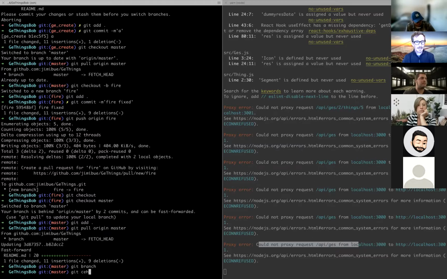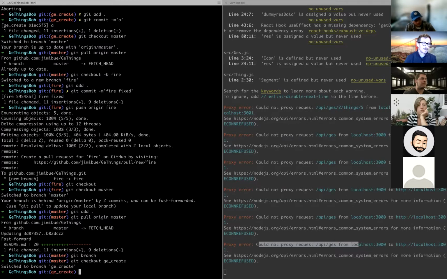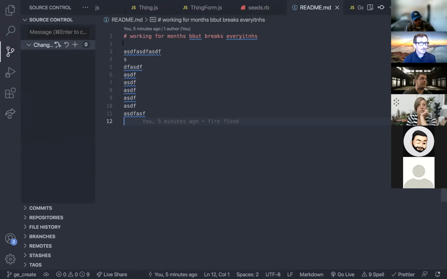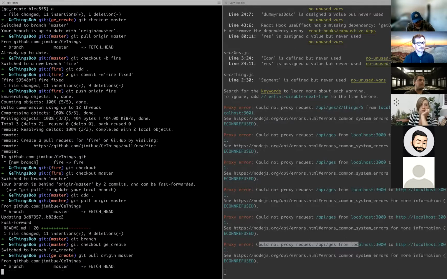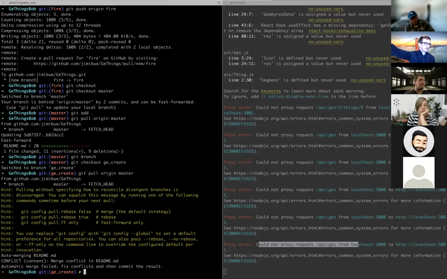So I can do git checkout GE create. Boom. Now I'm back on that. Notice I don't have the fix, but I'm back to where I'm working on. So if I wanted to get the change, I'm back on my branch and now master has been changed, like, hey, there's been a big bug fix, go get the change. I could do a git pull origin master. So now I'm pulling from GitHub from the master branch.